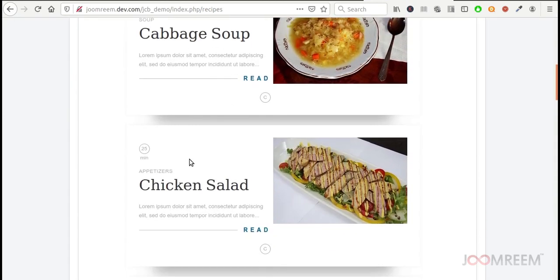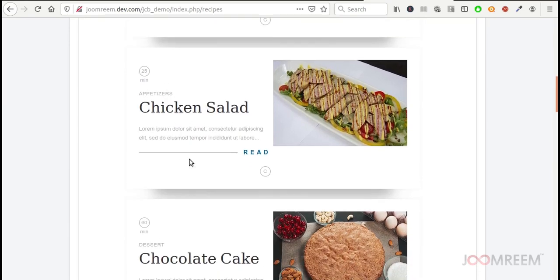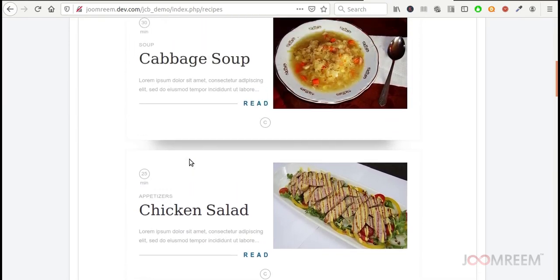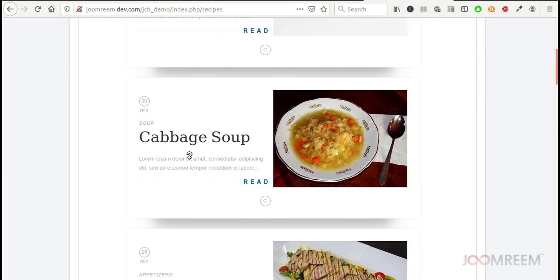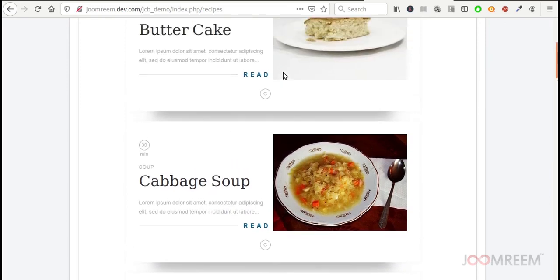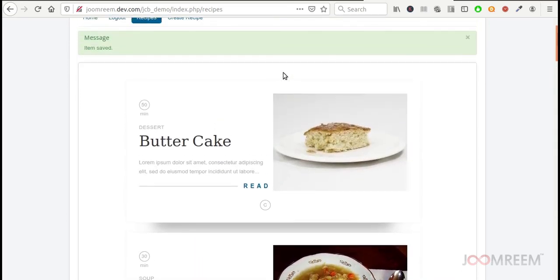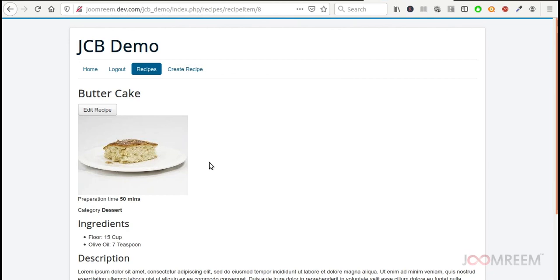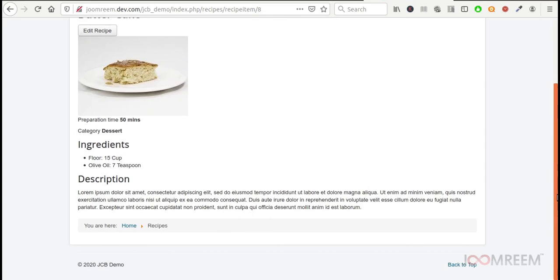I think this is enough for now. It was a little bit heavy session, wasn't it? You can test the create recipe form from your side after completing this part. Also, a JCB package of this version will be available to download and import into your site to play with it if you find it helpful.